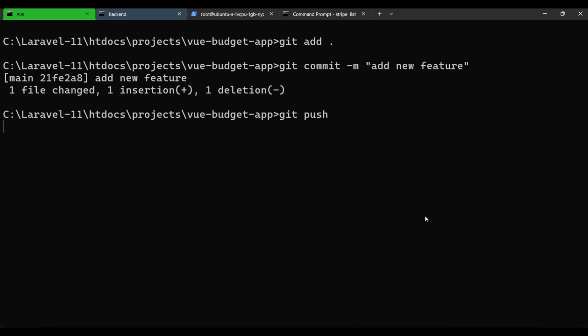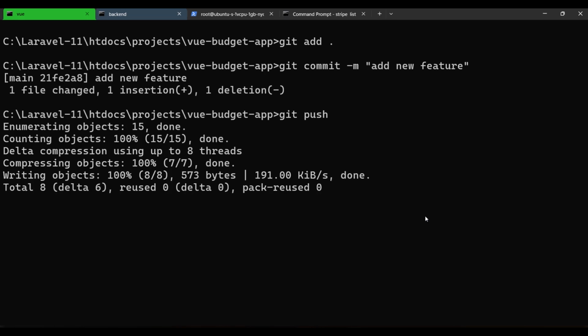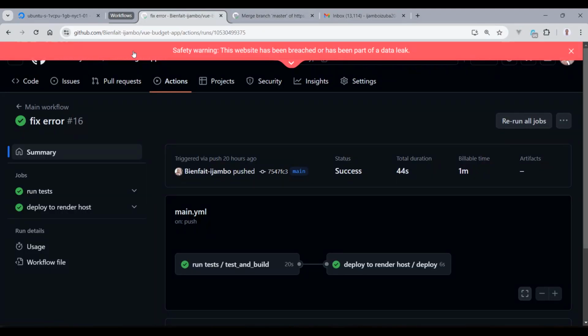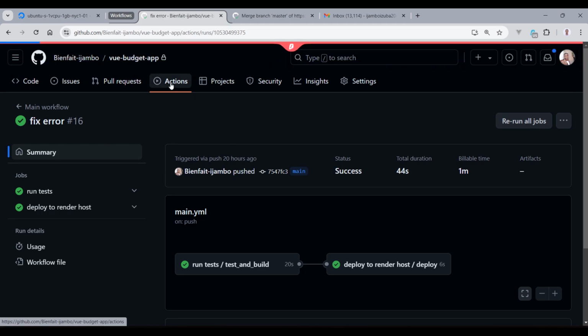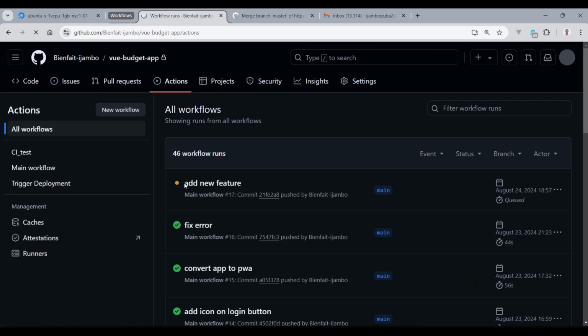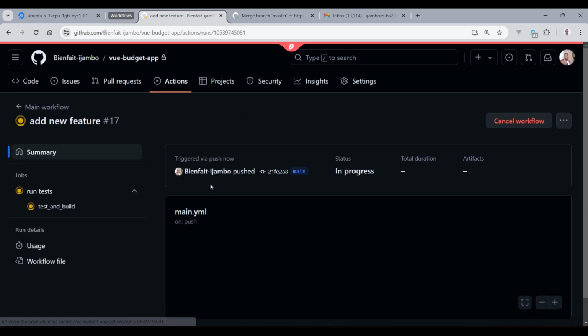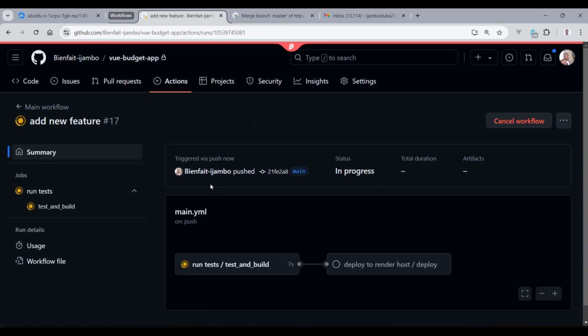And then once you made a git push, the workflow is gonna fail because you introduced a bug. I'm gonna get into GitHub Actions. You're gonna see right here, this is the GitHub Actions of our Vue app. You can see Budgie app. And here you can see add new feature. I'm gonna click on it, and you can see that the workflow is running.